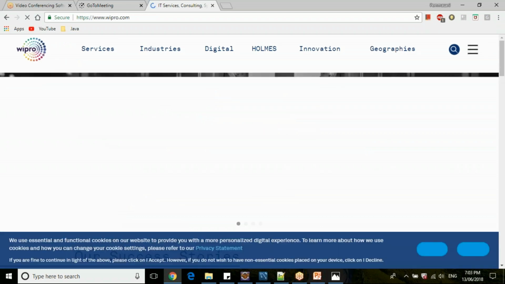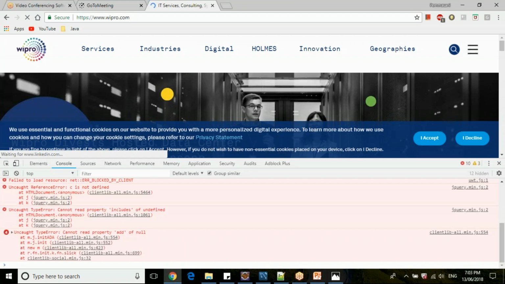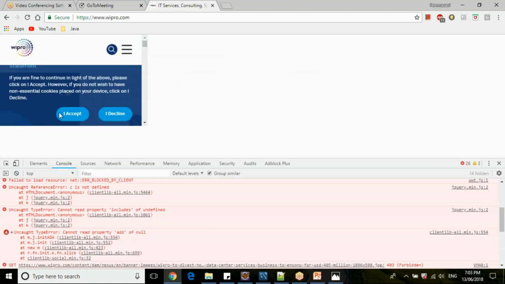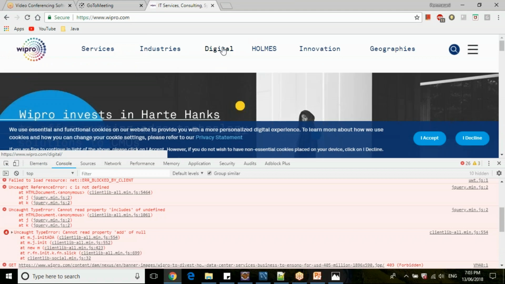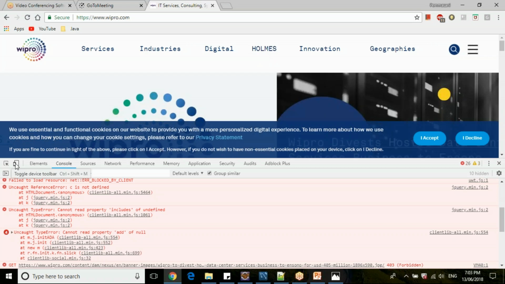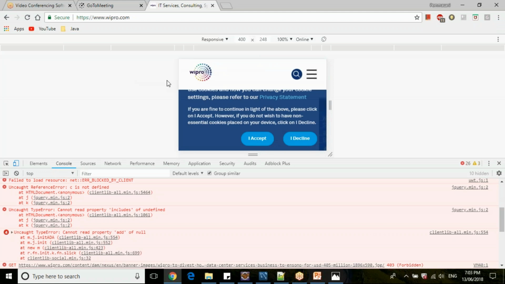Let me say the same Wipro.com, if I am loading it on a mobile device, you cannot see the menus which appear on the desktop. On desktop, you can see services, industry, digital, homeless, innovation, and geographies, right? And if you load the same Wipro URL, I have not changed the URL, on a mobile screen size, right?